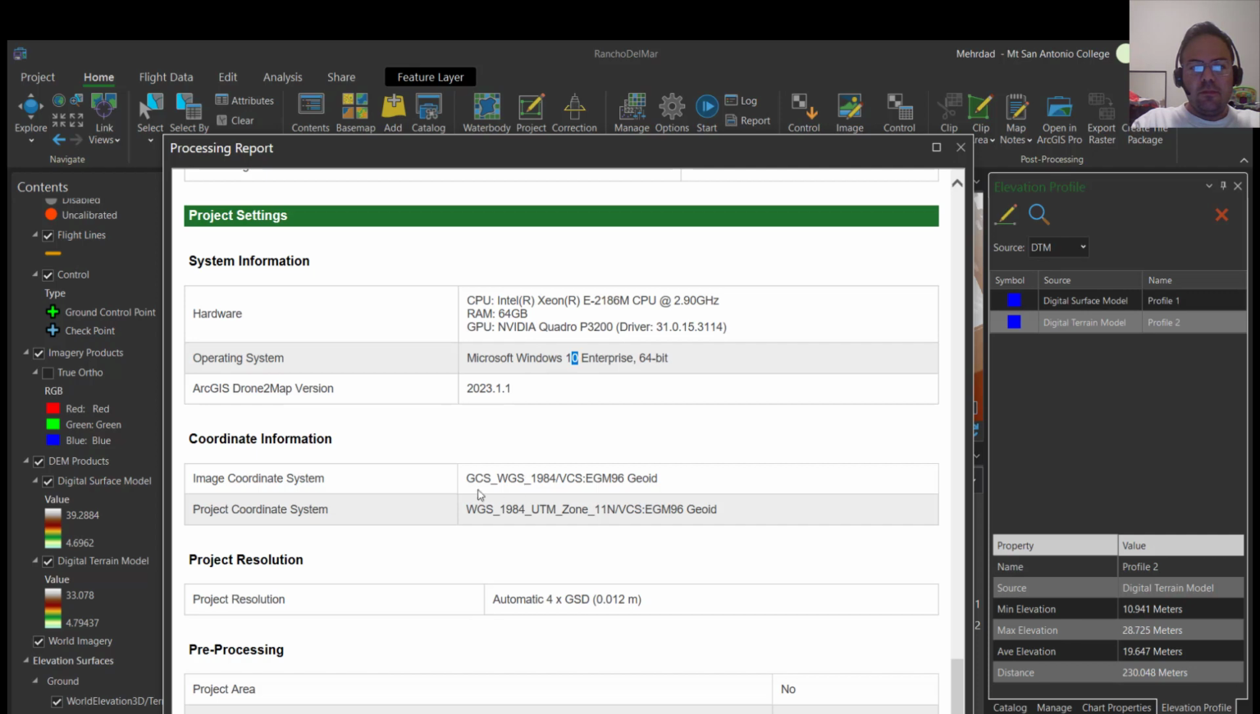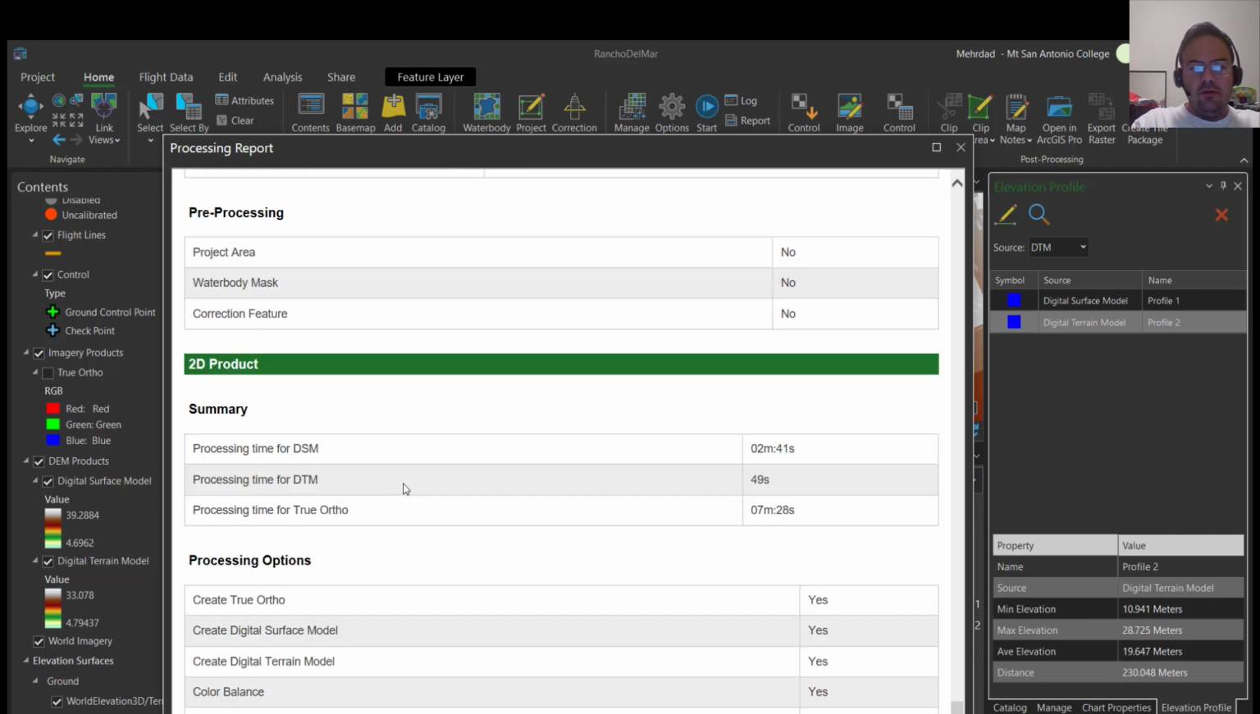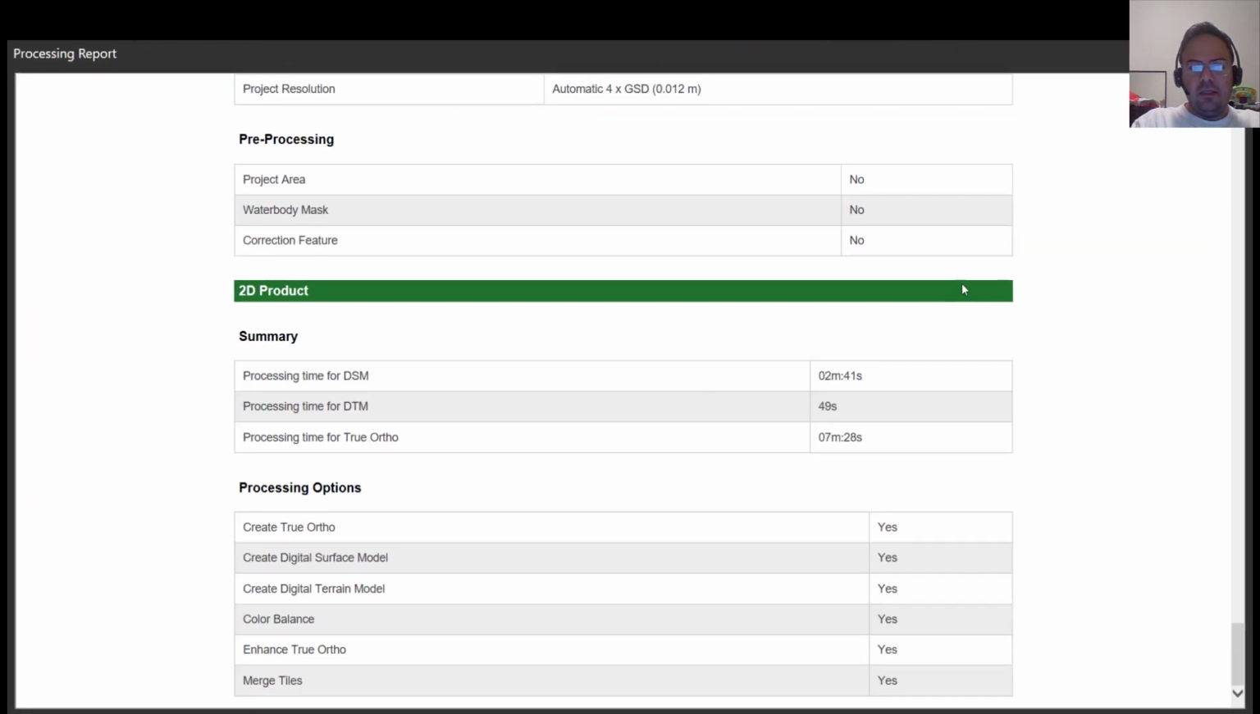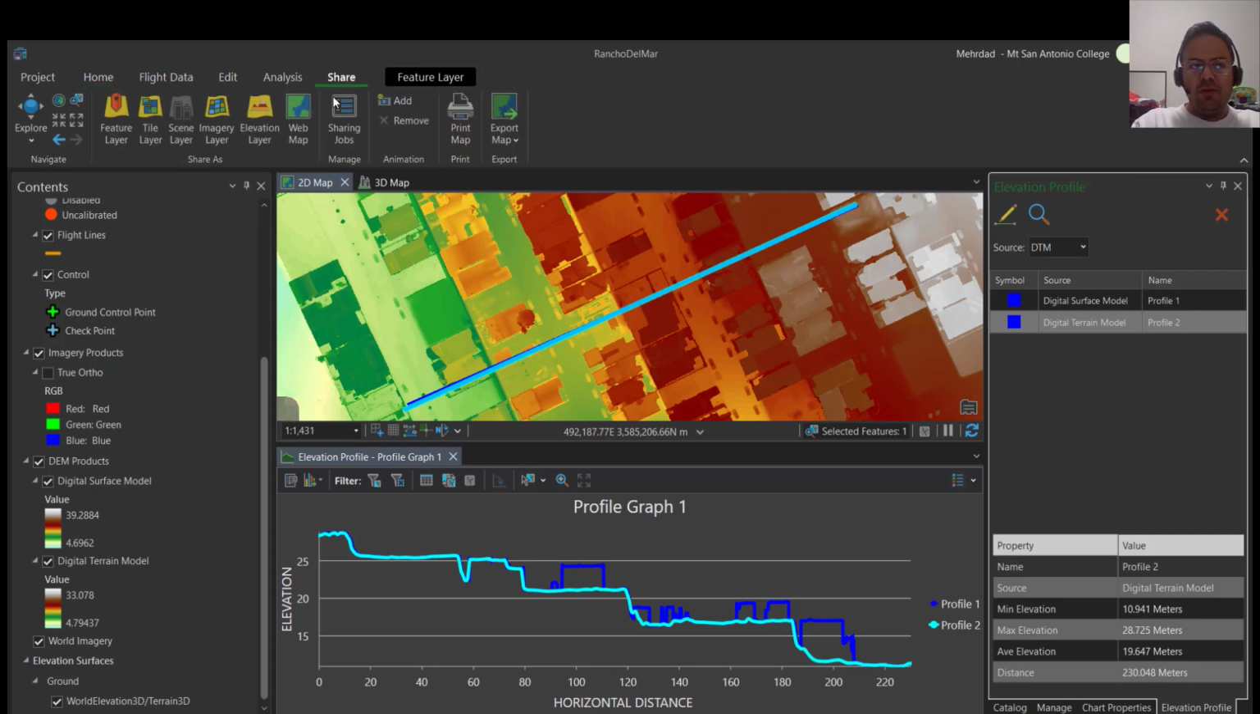And the coordinate system and the 2D product summary, that's processing time and other things for that. And that's about the project report. If you want to share it, of course, you can export this map or create an elevation layer, imagery layer, whatever you want to create, even the tile layer.